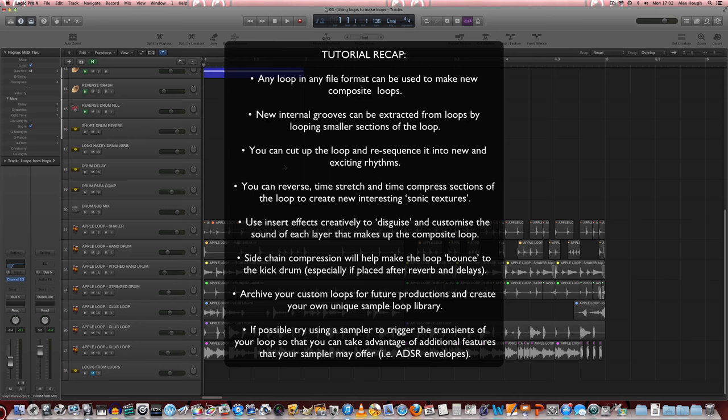It's worth rendering them down to a .wav file or to a new file format, so you can do some destructive editing, things like reversing, time stretching, time compressing. You can resequence the audio into new grooves by just chopping and pasting and cutting up the audio loops. You should try and apply effects creatively to disguise the original and make changes to the timbres, etc., to give the loops your own custom feel.